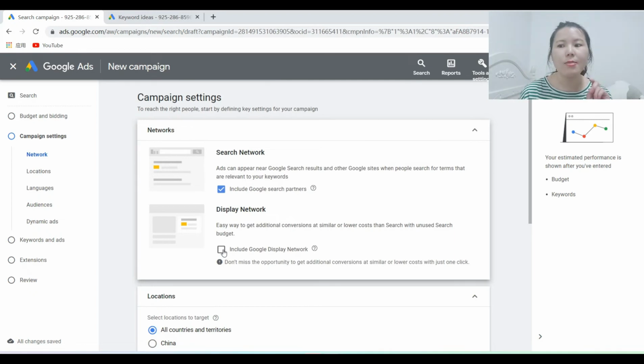But in some situations you can try it, like when you have enough budget, and in the first stage your goal is to drive as much potential traffic as possible. You can try using the display network, like for your brand AdWords.